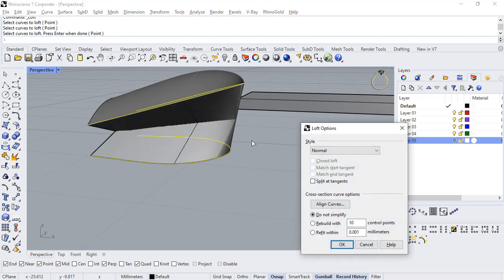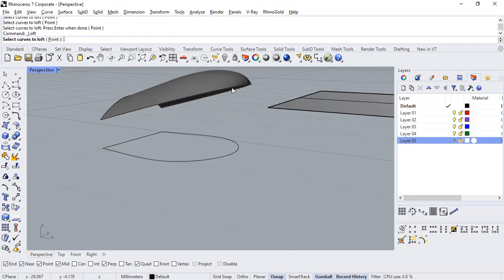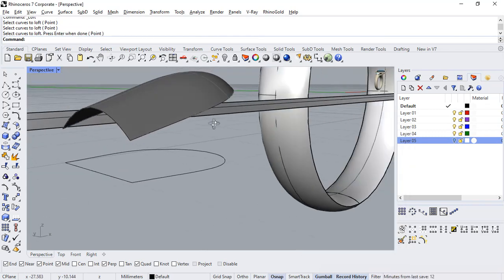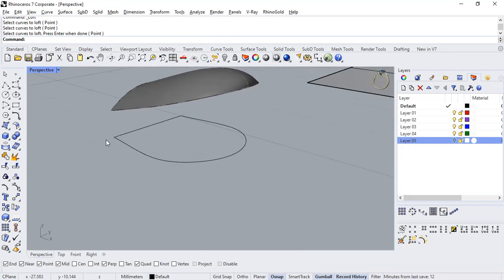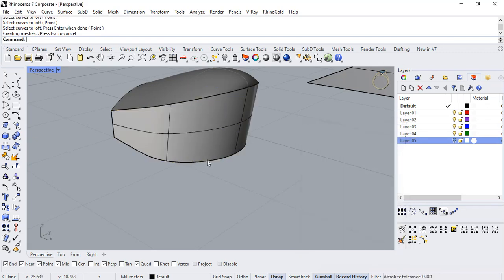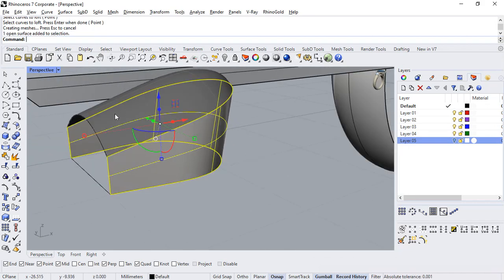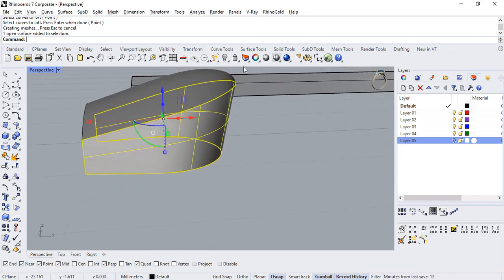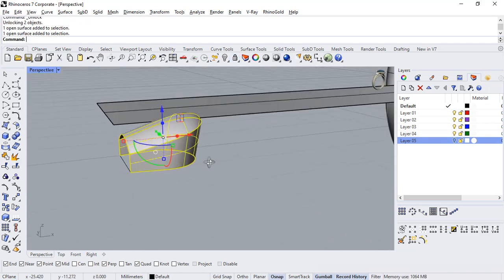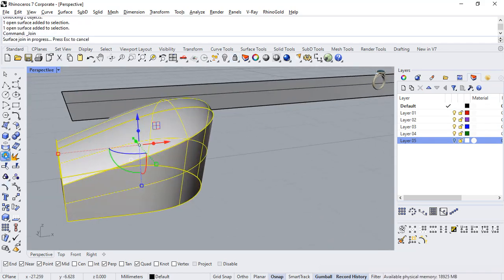Select the second. Okay, this is the wrong way. Again you need to follow the, what happened, let me check. Select this first curve, select the second curve, make it done. Same direction, it will go good. Now unlock this portion, and now select both the curves and join them.